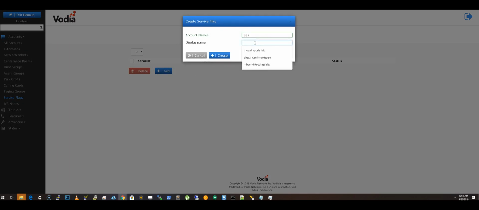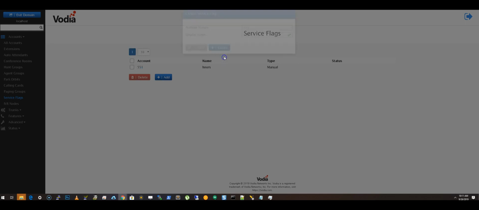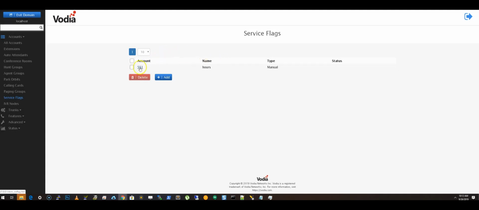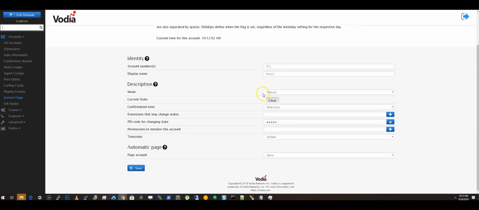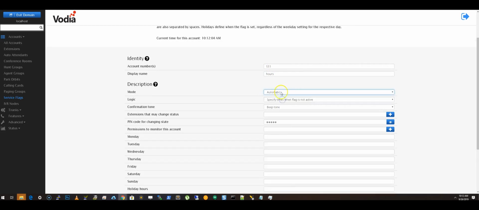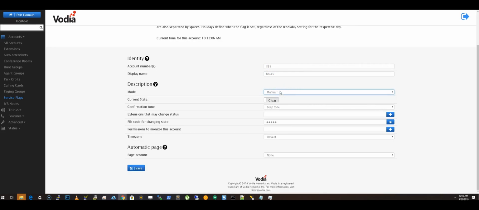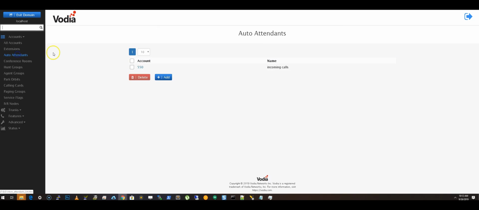Okay, it's going to put hours. All right, so that's done. You can go in and you can set it as automatic or manual. In this case, I'm gonna set it as manual. I will create a tutorial about service flags and how they work. In this case, I'm just gonna click split save and then go back to the auto attendant.